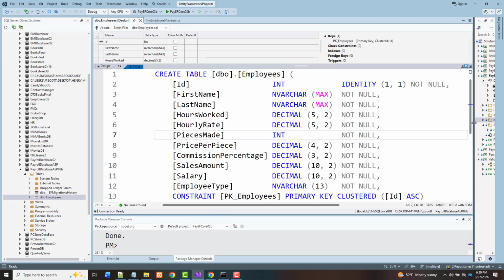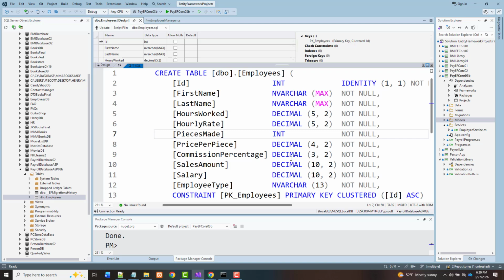All right. And I think what I did wrong, let's see if we can just change it here. How about that? So first name can't be null, last name can't be null, but hours worked can be null. I think these are going to have to be null. We're going to find out in just a minute. But I'm going to change all these, and then I'm going to do it again.